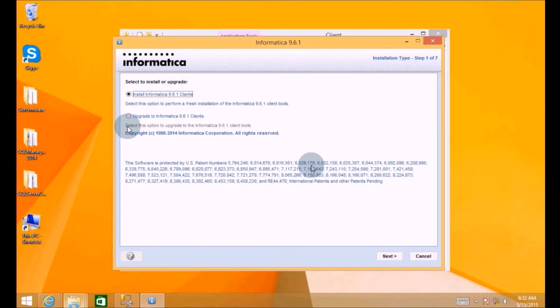So this is step 1 of 7. Here, select to install or upgrade. Now I'm going to install the Informatica 9.6.1 client. So click on the Next button.